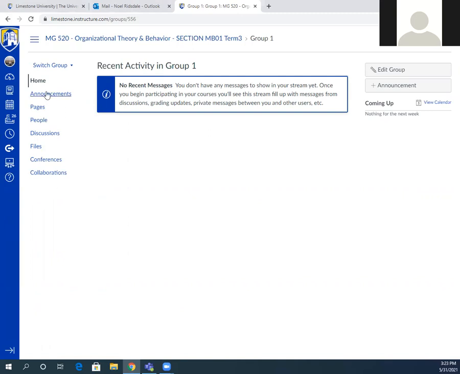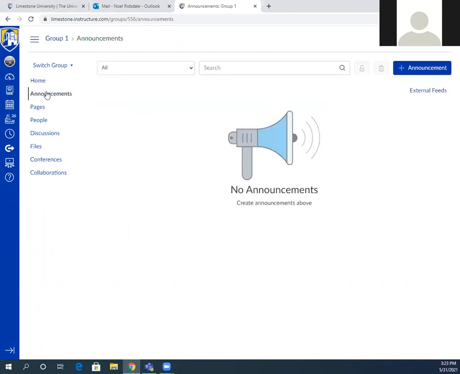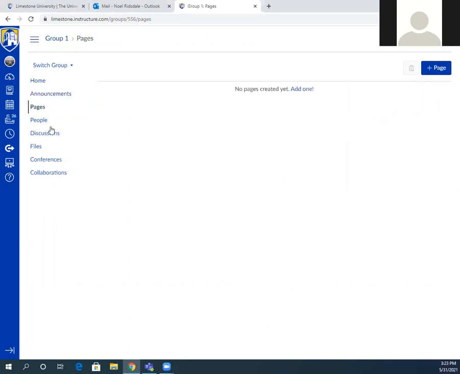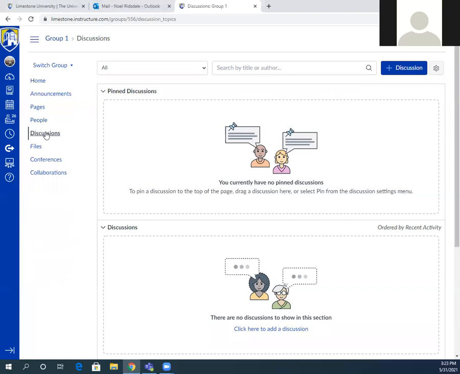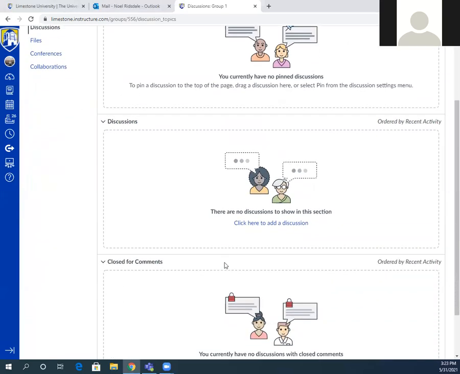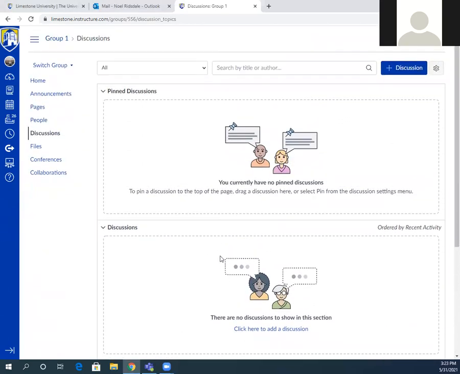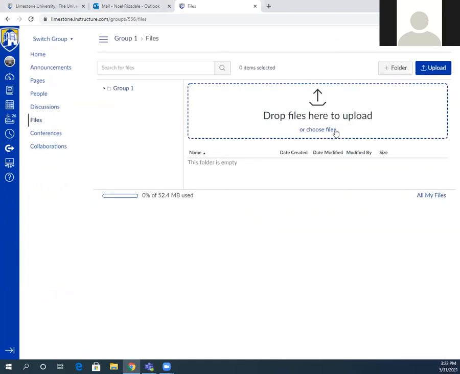You've got announcements that you can do in the group, and anybody can post an announcement. You can make your own pages. You can create a discussion, which I highly encourage you to do, to go back and forth over your case. You can also upload under files, so you don't have to email it. If it gets very large, you can drop the files in here and everybody in your group can access them.